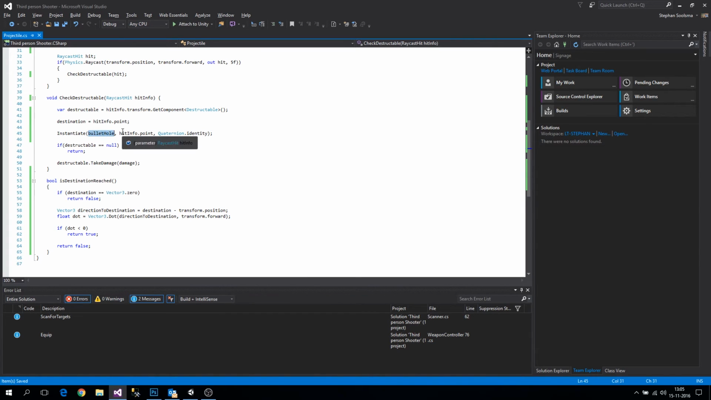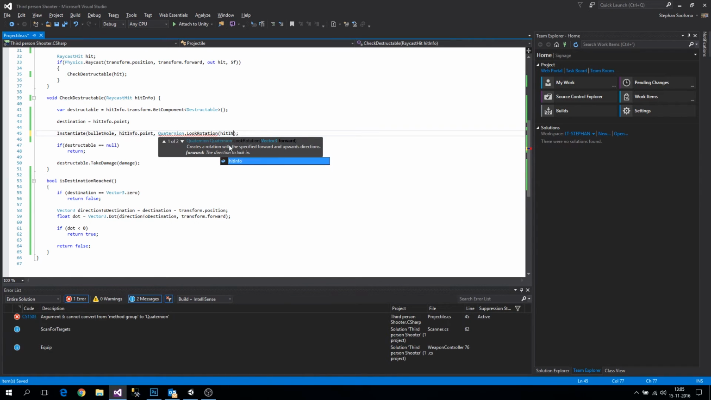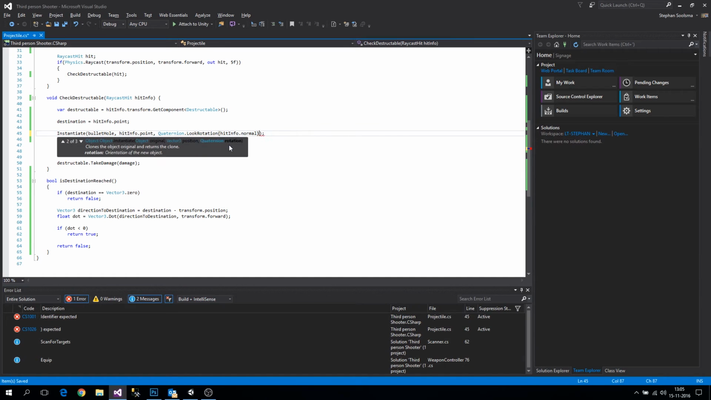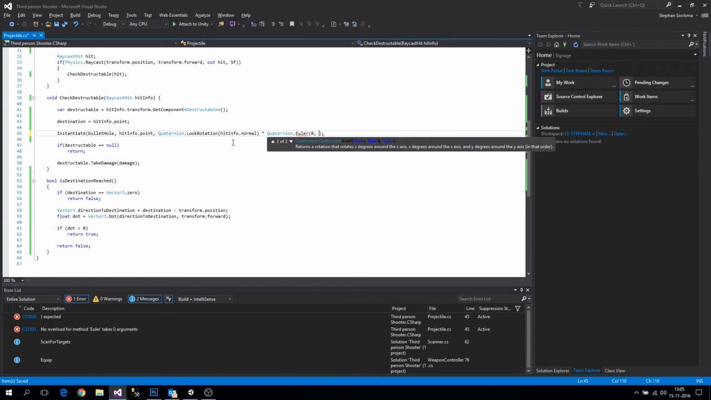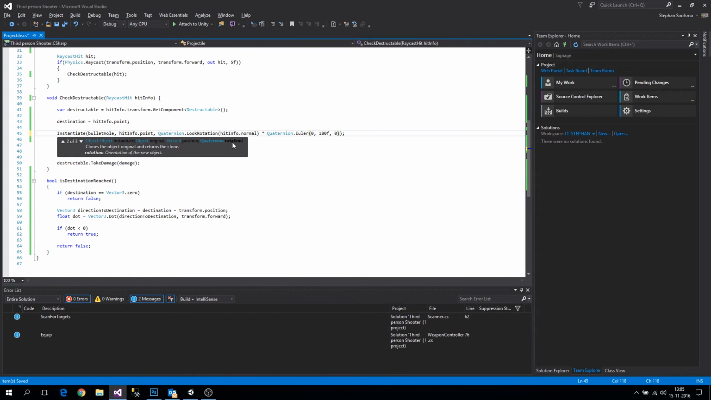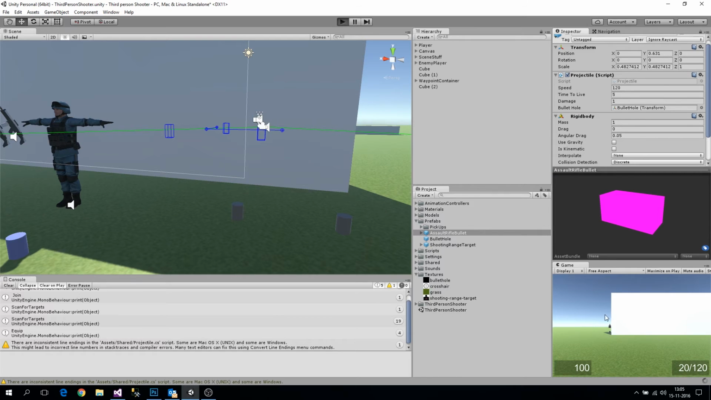So we're going to instantiate the bullet hole. We're going to set the point here, but we're going to change the rotation by making a LookRotation of the hit info normal. This will make it look in the direction of the normal of where we are hitting, but we're going to multiply this by Quaternion Euler, 180 degrees. So we're going to rotate it 180 degrees, otherwise we won't see the texture.